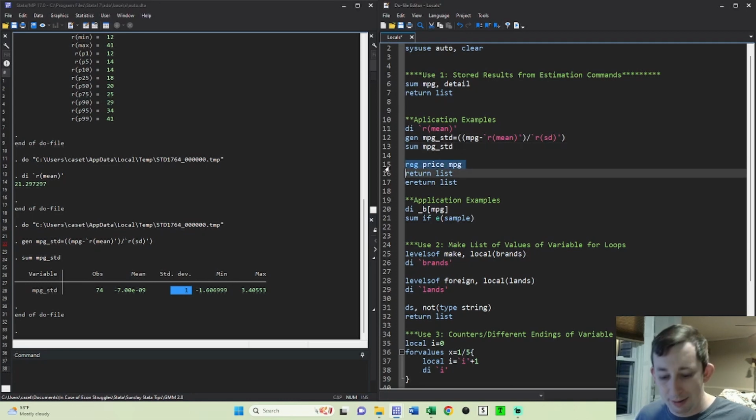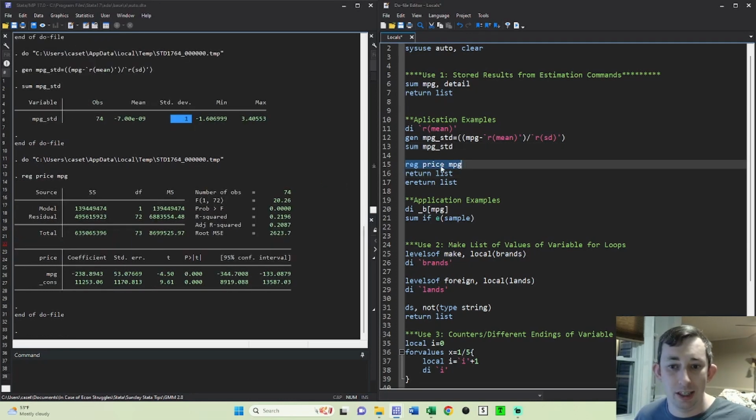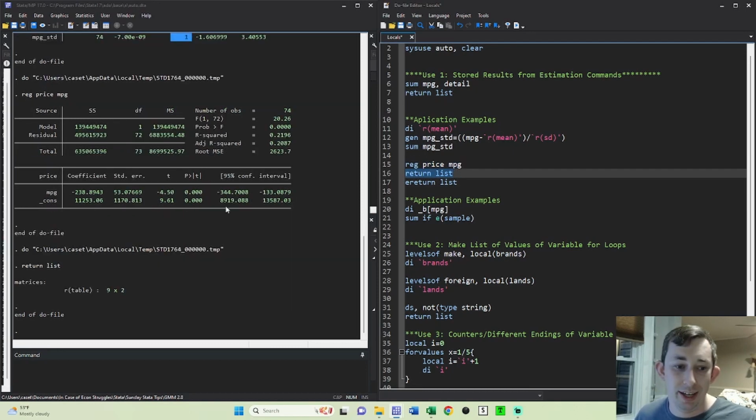Example 2, I could have a regression. With this regression, maybe it's price on miles per gallon. If I say return list, I'm not going to get anything useful because it's just going to tell me that the regression was a 9x2 matrix.